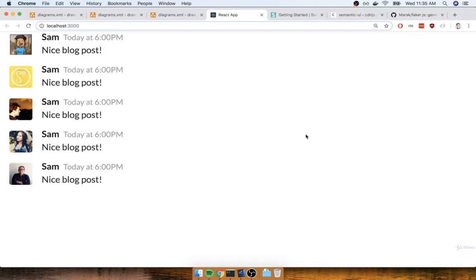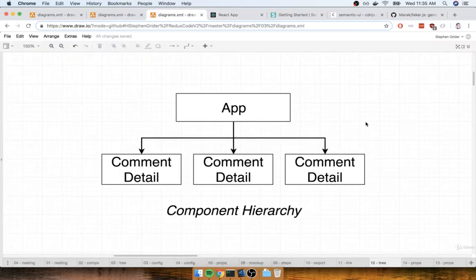Now, before I tell you exactly how we're going to fix it, I first want to show you a quick diagram that you're going to see many times throughout this course and in a lot of blog posts and articles around React. This diagram right here is what we might refer to as our component hierarchy. It's a diagram that tells us the different components that are currently being displayed inside of our application and the relationship between those different components.